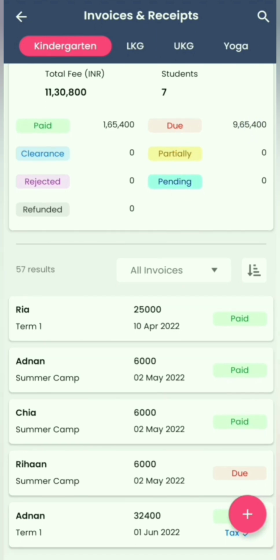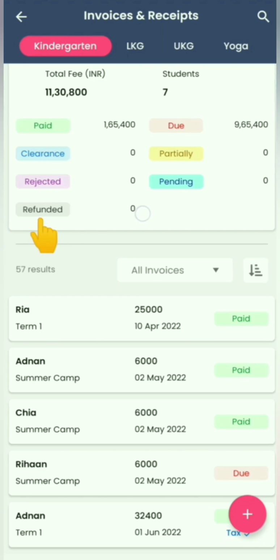If the parent has paid offline and used the mark as paid option in the parent tab to inform it to you, then it comes to you for approval. If it's not yet approved by you, then it will be under pending status. If you have rejected it, saying you haven't received the amount, then it will be under rejected status. If you have refunded any invoice, then the amount will reflect under the refunded section.